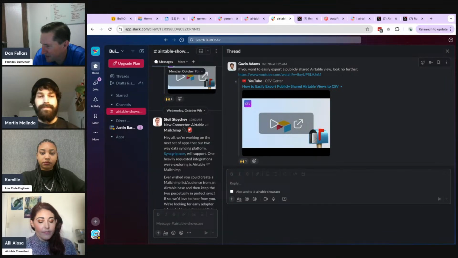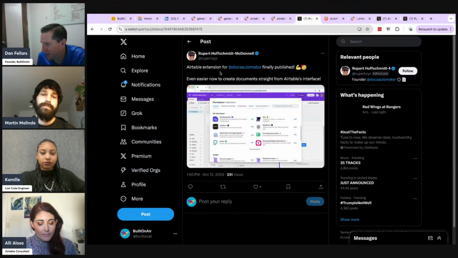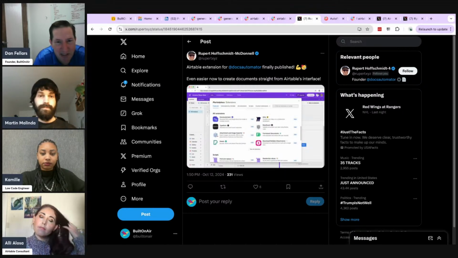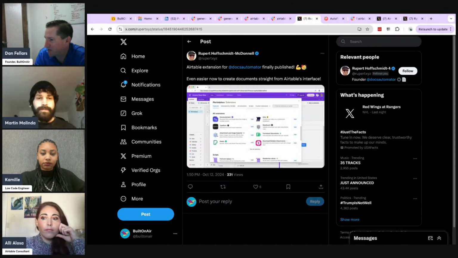They just announced the ability to export shared views and some more functionality there that he announced. So a couple updates there. And then one more, Rupert from Docs Automator. They now have an extension in the marketplace. So if you were already using Docs Automator, you can now get it inside of Airtable through an extension. So shout out to Rupert on Docs Automator.